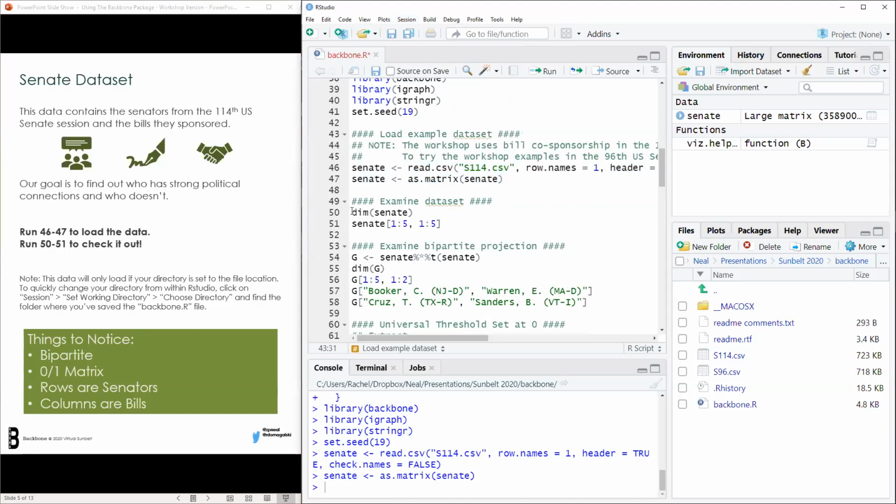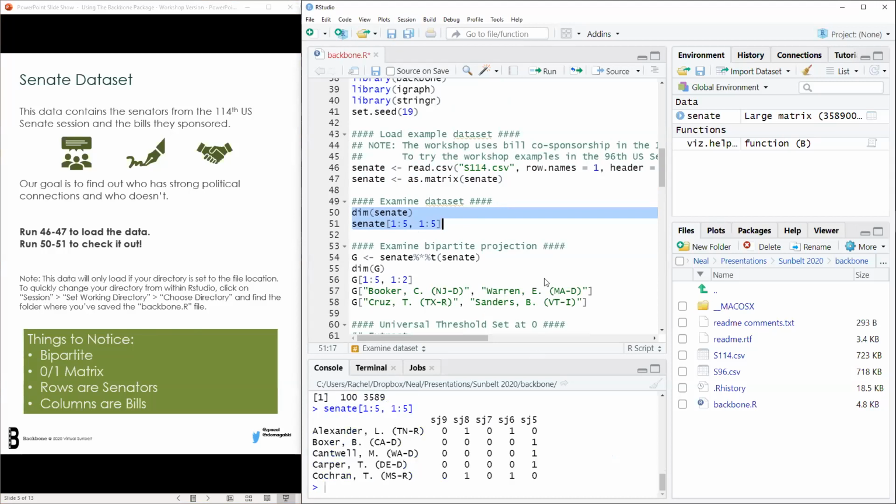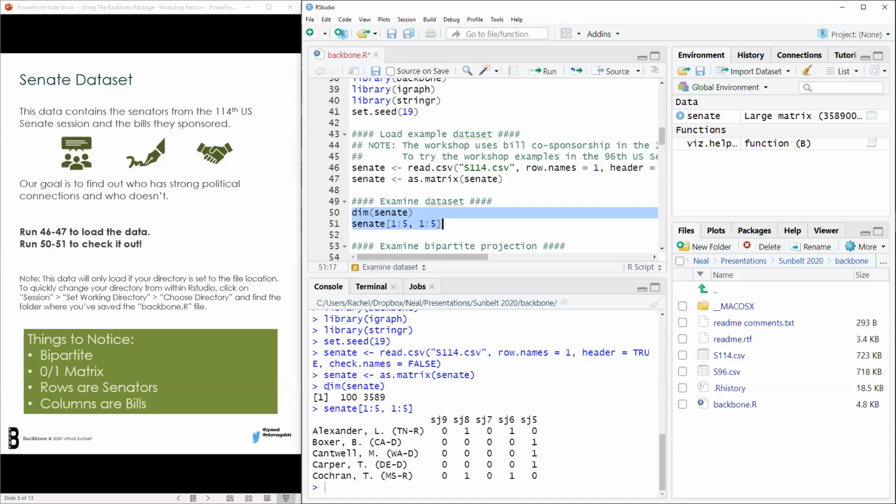So let's check out what this data is, make sure it makes sense. We can do that by running lines 50 and 51. And then let's take a look down here in the console. So dim(Senate) tells us the dimensions. We have 100 and 3,589. This tells us we have 100 senators, and there were 3,589 bills.